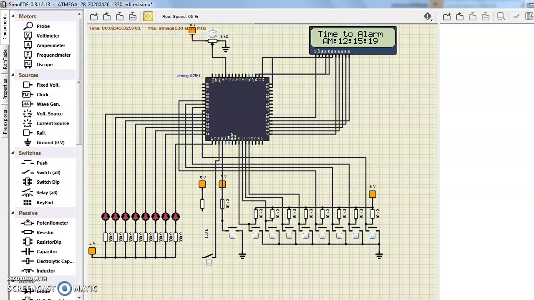So this is how to set the alarm. The functionalities to set up the alarm, minutes and seconds, and then we will show some small alarm example here. Just reset the project again.